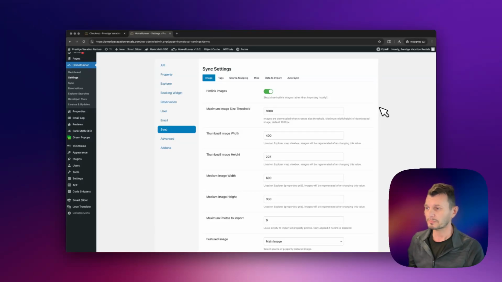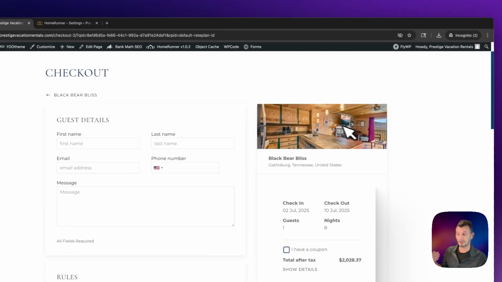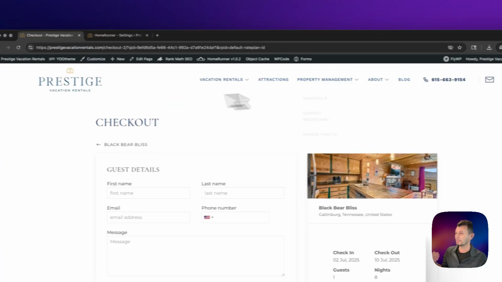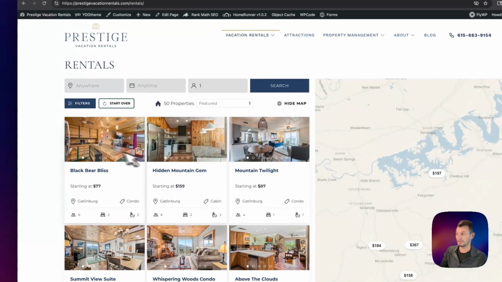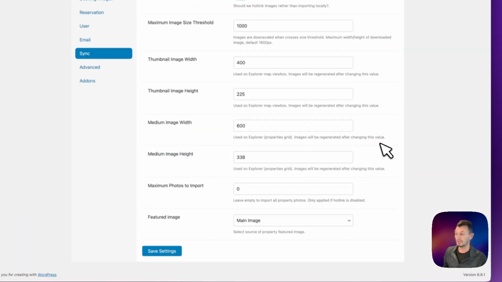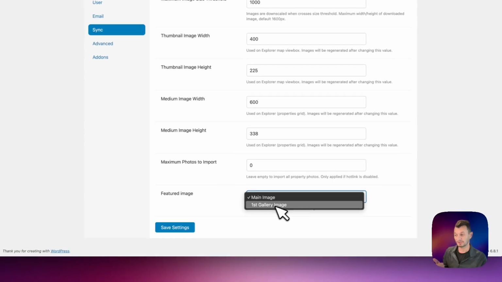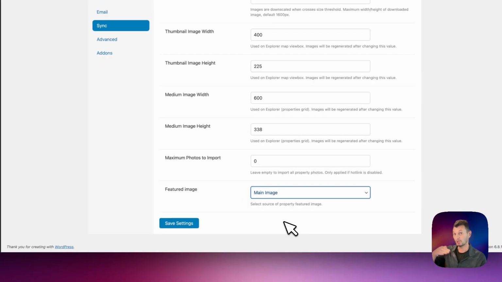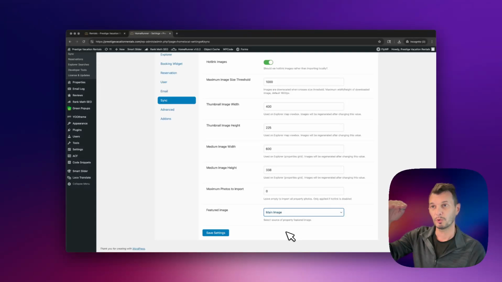These are settings around the sizes of images for various touch points, the featured image, which is also the card view image that's used right here within the properties. It could be either the main image if that is a setting available in your PMS, or it could be the first gallery image, meaning when you arrange your images in your PMS, the very first image you put in that order would be treated as your cover image.